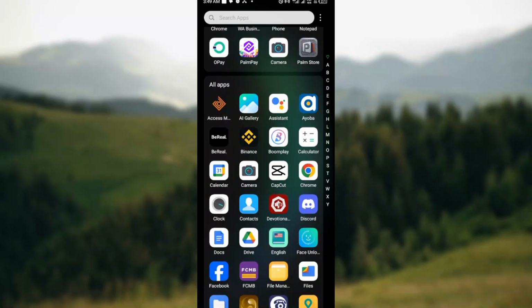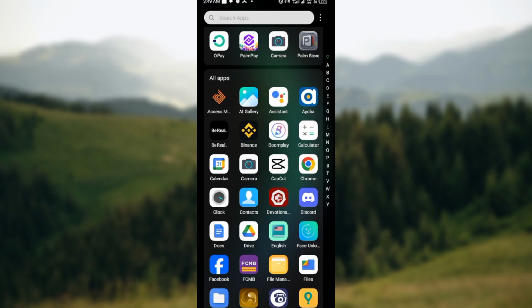In this tutorial, I'll be showing you how you can post on Bereal. Okay, so the first thing to do is to ensure that you have the Bereal application installed on your mobile device and that you are currently using the latest version of Bereal. So once you have that done, just go ahead and click on the app to open it up.